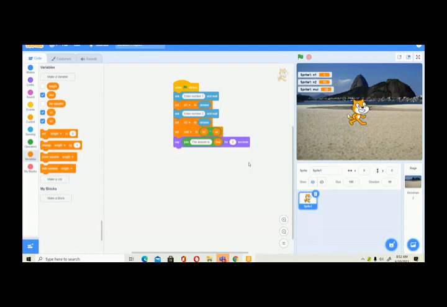Yes, madam, it's like using a calculator. Using variables to get the multiplication of two numbers.